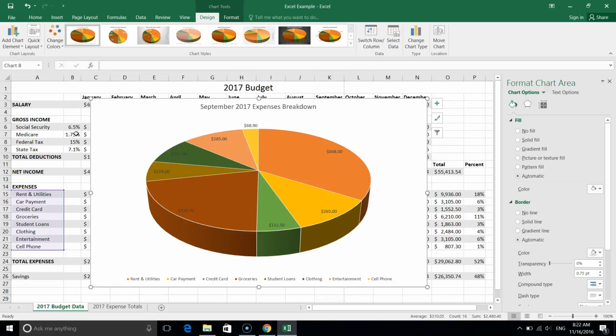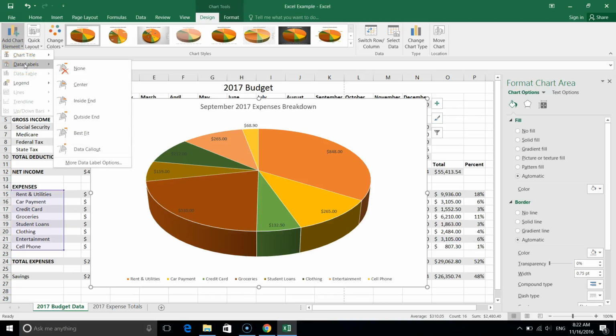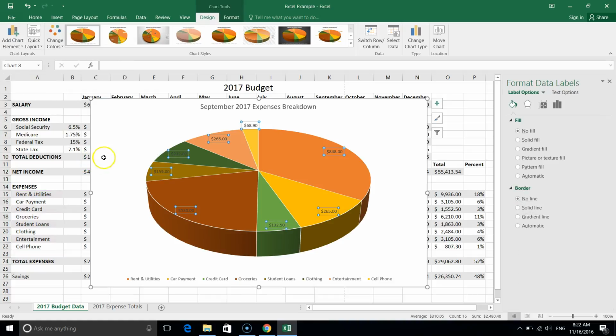And then another thing that I need to do is actually put the percentages on the pie. Now this is an option that's very buried in Excel, so pay attention where this is. I go to Add Chart Element, and I go back to Data Labels because that's what I'm concerning myself with. I want the percentages to display as data labels. But I don't see that option anywhere in here, so I'm going to go to More Data Label Options. And notice what that did.